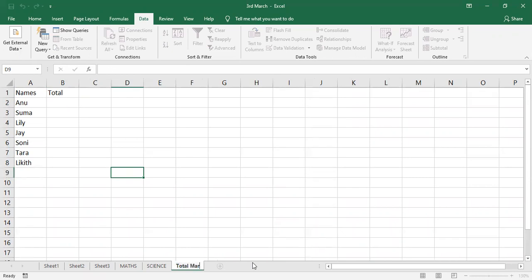Total marks. Okay. Now what you need to do is place the cursor. You should select the cell below total. See, I have not selected any range. You can see there I have not selected any range. I have just placed the cursor below the total cell.